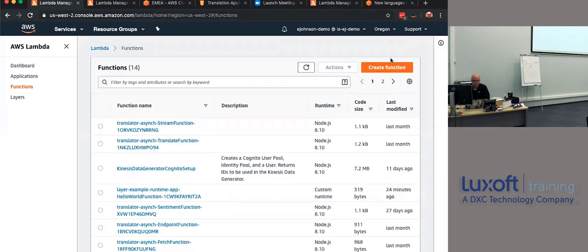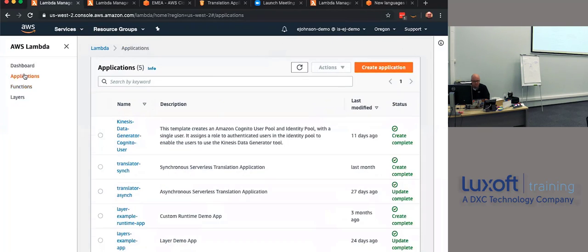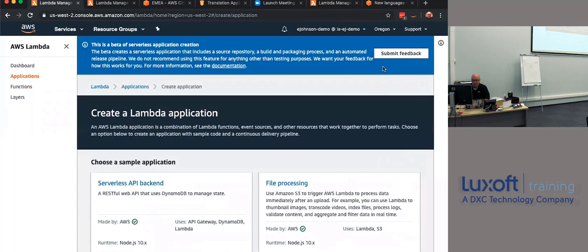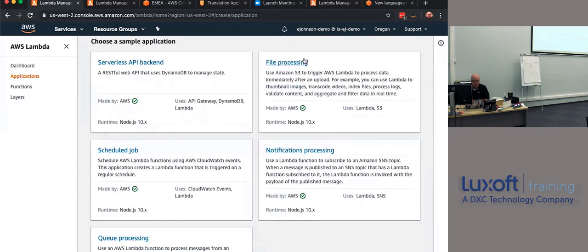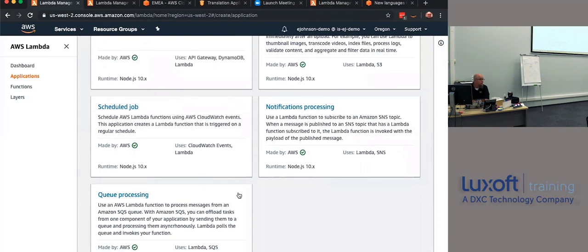All right, so we're going to go into the applications here, and this is a good way to get started. So we're going to do a create application. In here, it's going to ask you, what kind of application do you want to do? Serverless API backend, file processing, scheduled job notifications, or queue processing? A lot of the things that we just talked through, right?